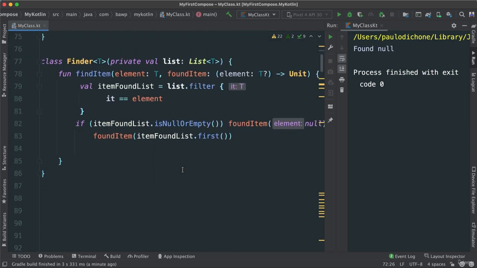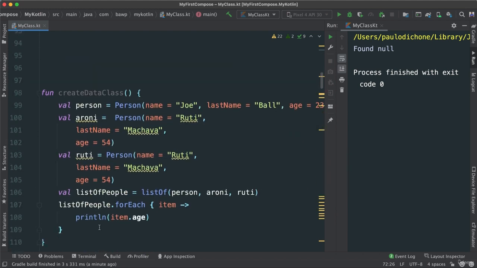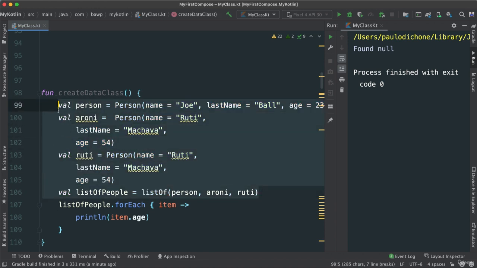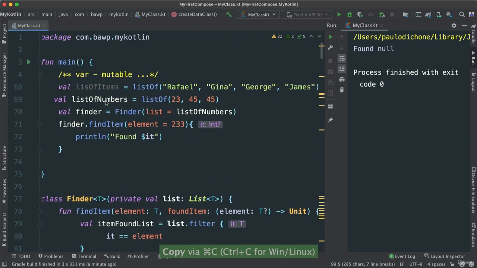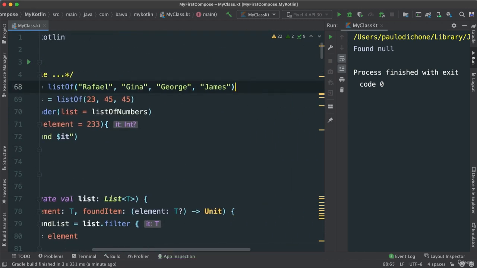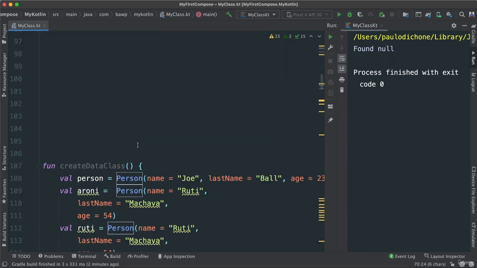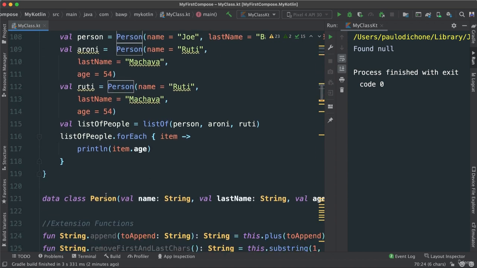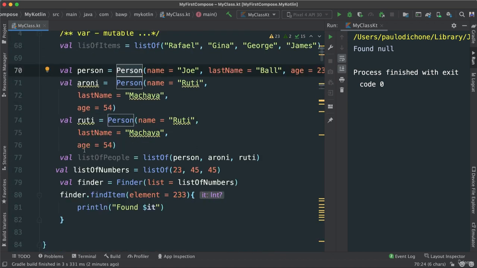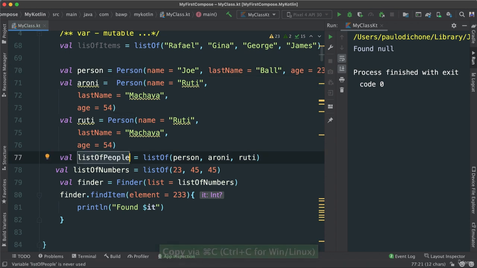We could also, I'm going to go and find our old friend here. Let me get this list of people just to show you here that this still works. So I'm going to put this back there. So we created a person. This is the previous lesson where we create a data class, right? Data class, and then put that on a list. So list of people. I'm going to use that list of people to pass inside of a finder here.